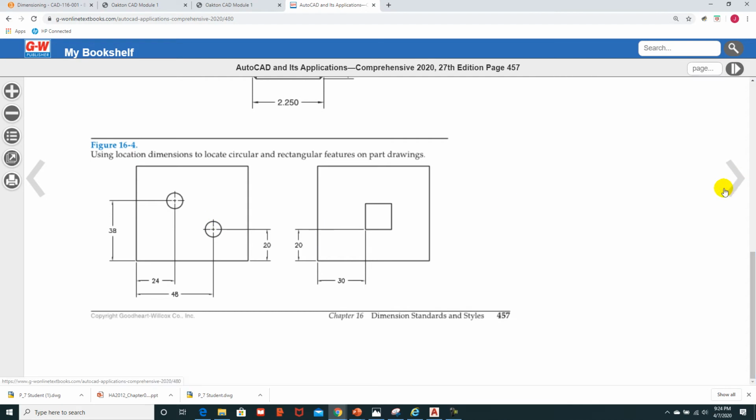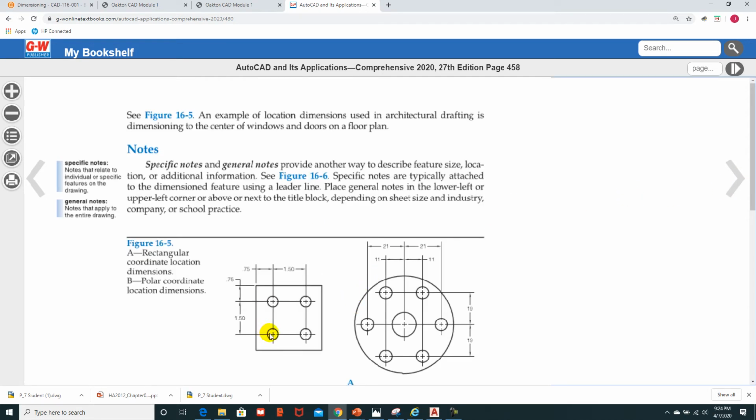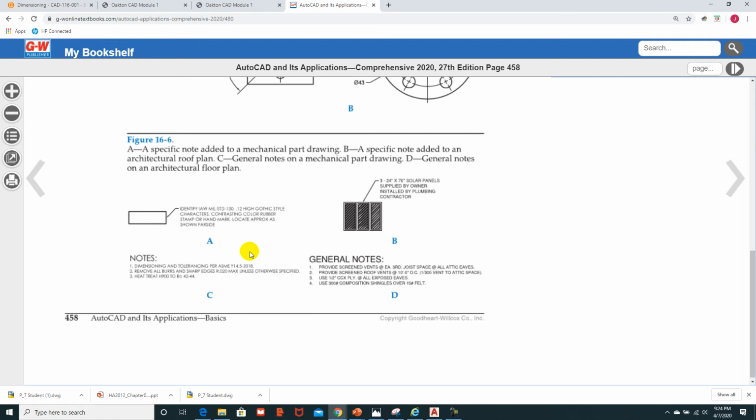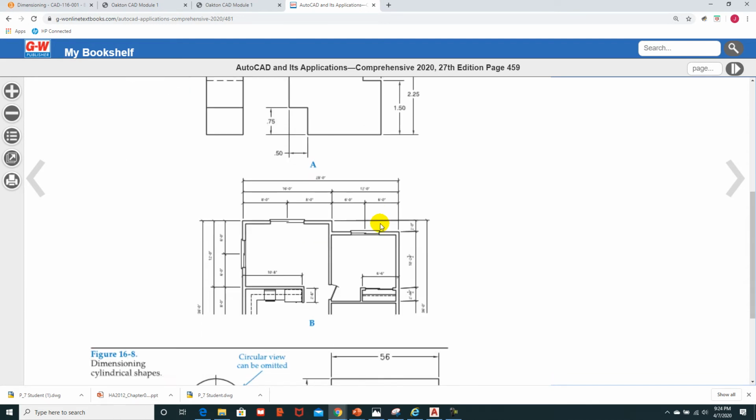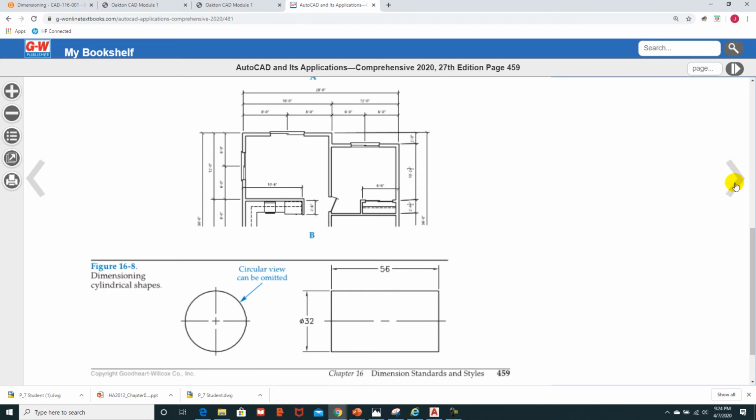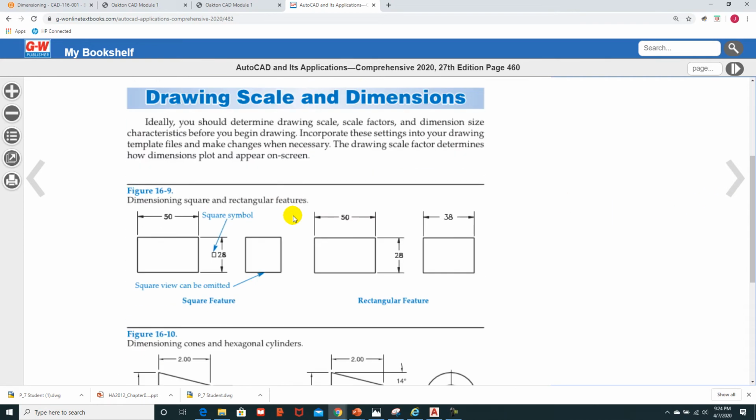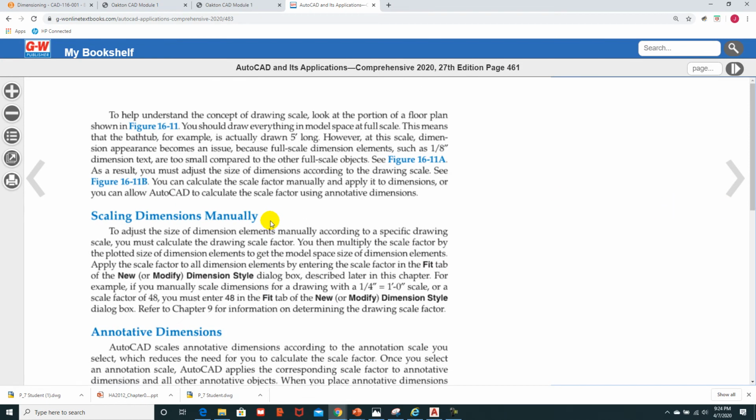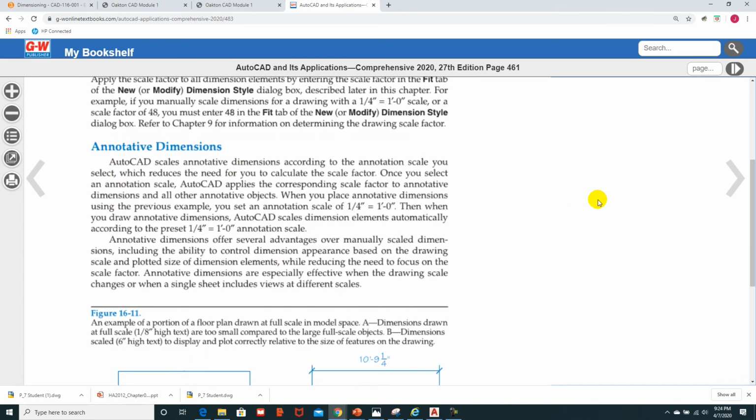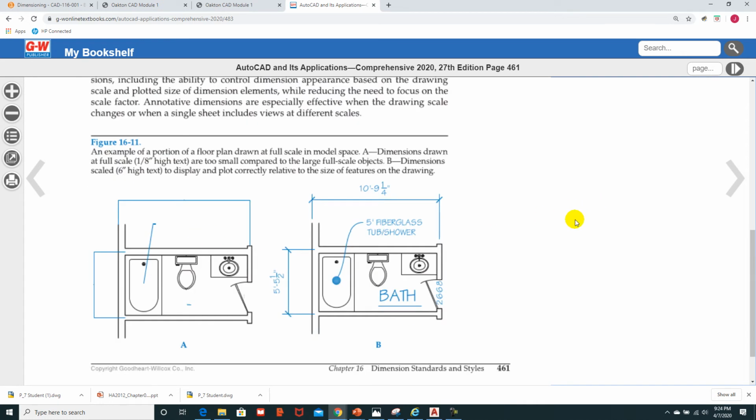Location dimensions, showing how to locate things like holes to be drilled with a center mark. Center marks are used to locate the center of a radial dimension. Architectural. So it does a decent job of just explaining how to dimension these different features or different aspects. And as we go through, we'll look at how to set up these different dimension styles.